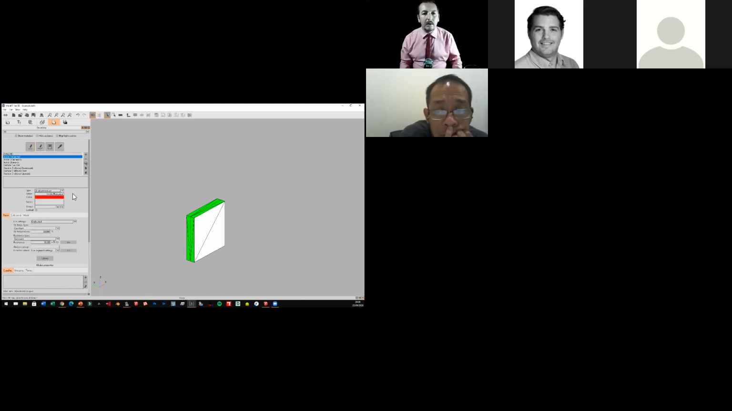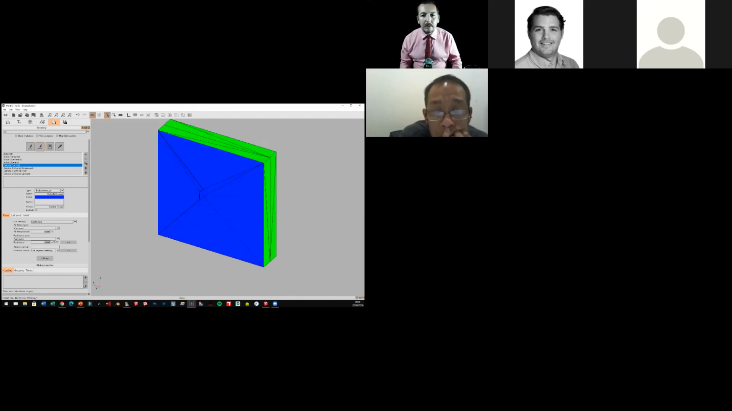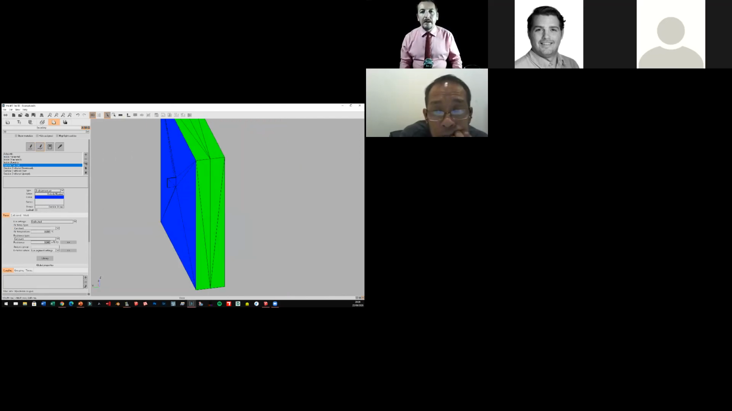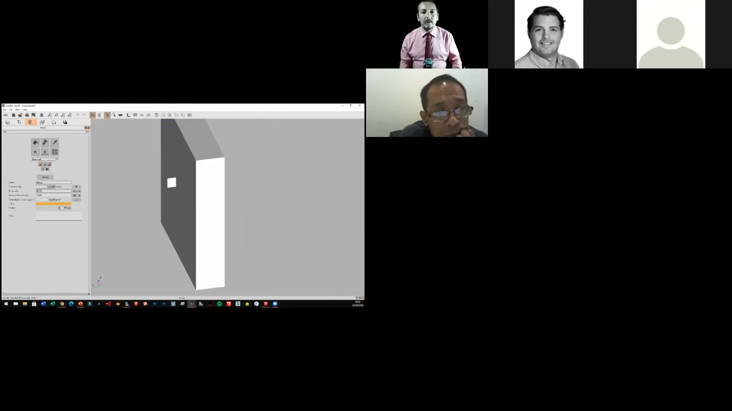Inside horizontal, everything. Outside horizontal. My eyes are going blurry. Outside normal is what we picked in the other one. That's it. And then materials.